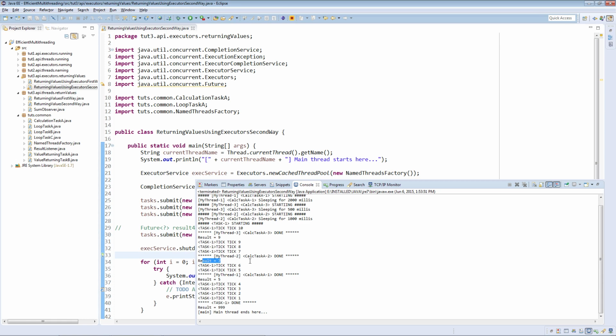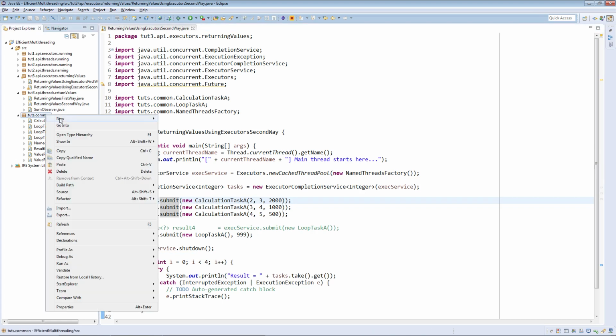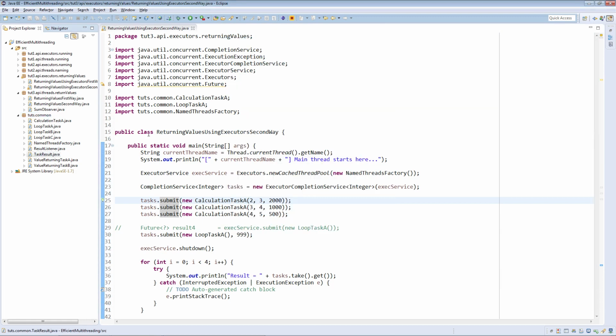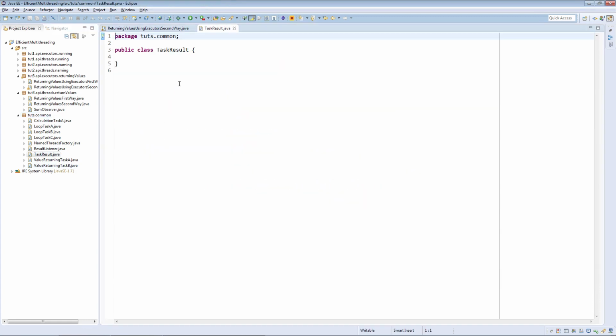The only way to identify the task here is to make the task itself return its identity along with the result. As the task has to return two things now, its identity as well as the result, let us make the task return a bean with two instance members. So for this purpose, I am going to create a new class called TaskResult. Let us make it generic so that while creating an instance, we can specify the task ID type and the result type.